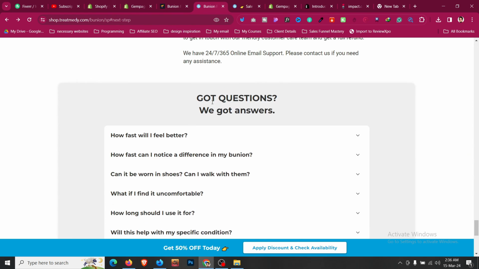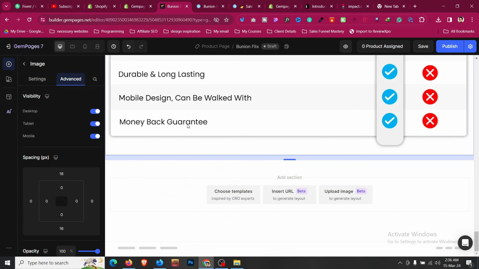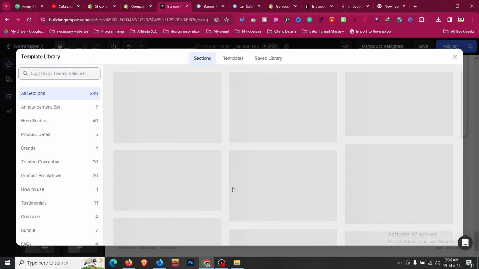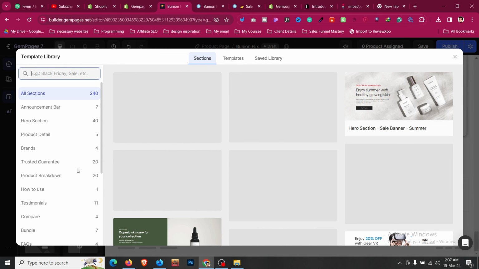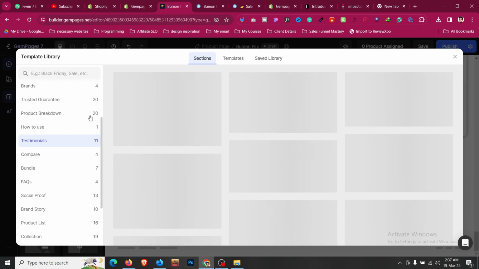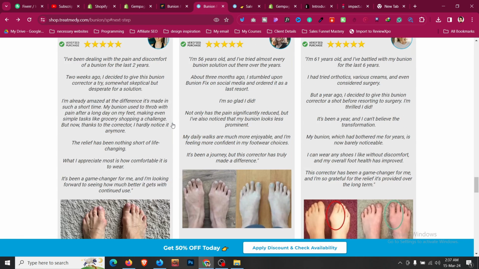Then if you see, there is a FAQ area, so you can add accordion and design this. Also you can choose templates from Gempages. So if you click on choose templates, you will find all the templates available in Gempages. Like you need a testimonial area, you can click on testimonial, and if you see, they have a testimonial area here as well.